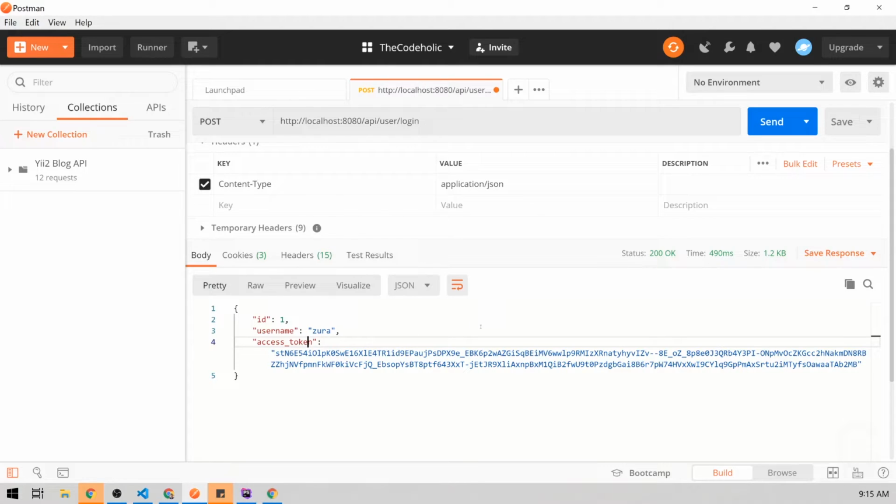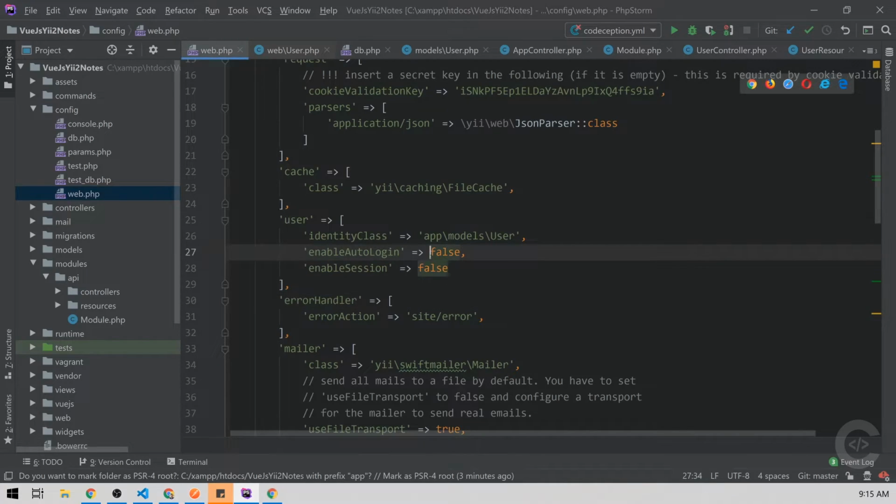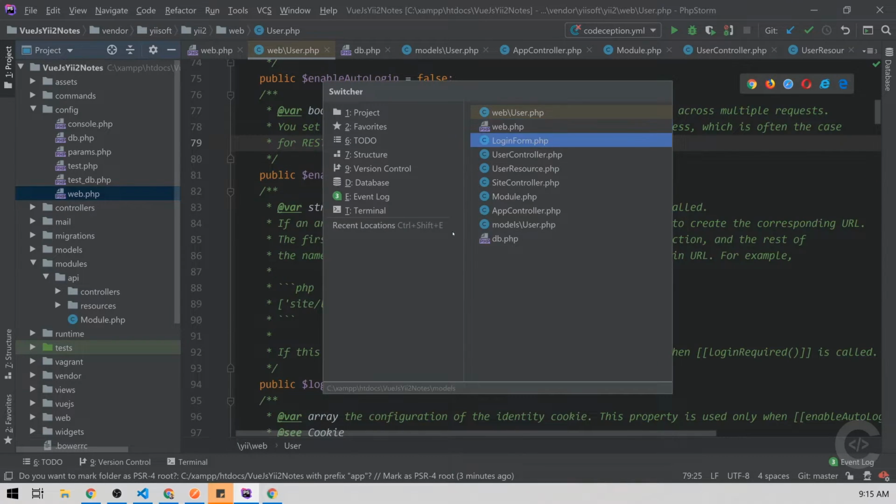So we have authentication, we have actually login. Now we can focus on registration. Okay, just one thing which we need to fix also.